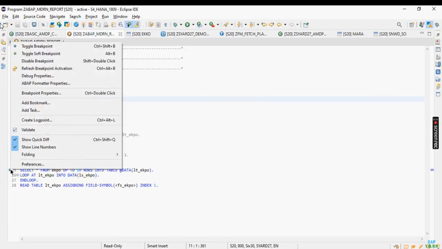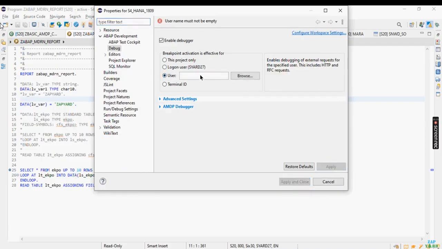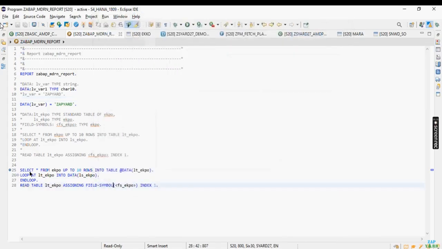Now suppose you want to debug not for your user ID but for someone else's user ID, how do you do it? Go to the debug properties, and here in the debug properties, can you see this option as user? In the user, you need to specify the other user ID, apply and then close it. That's it. Nothing else you need to do. You just go to user, specify anyone else's user ID, and it will be done. In that way, you can go for external debugging with respect to any other user ID.